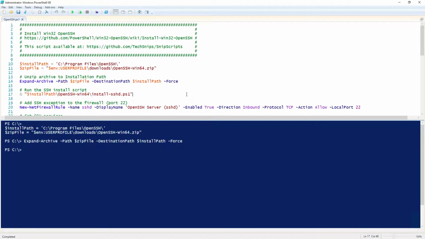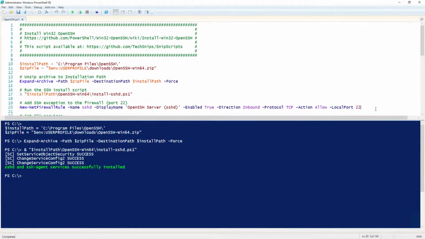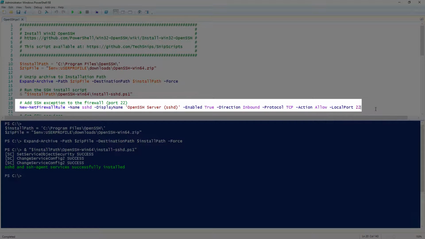Once the files have been extracted, I'm going to go ahead and run the install-sshd.ps1 script. This is going to set up the SSH Windows services that we will be using in a minute. Next, I need to add an exception to the Windows firewall for the SSH service. Once I run this command, it will expose port 22 for SSH connections.